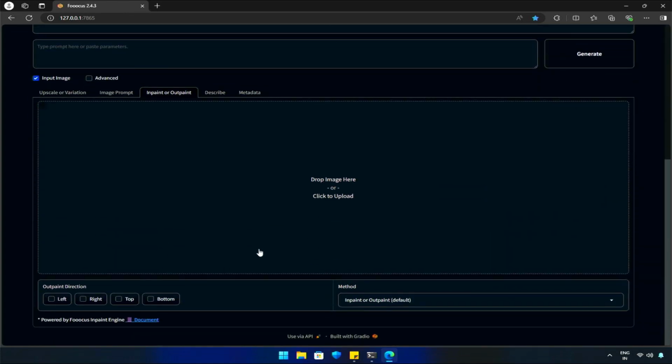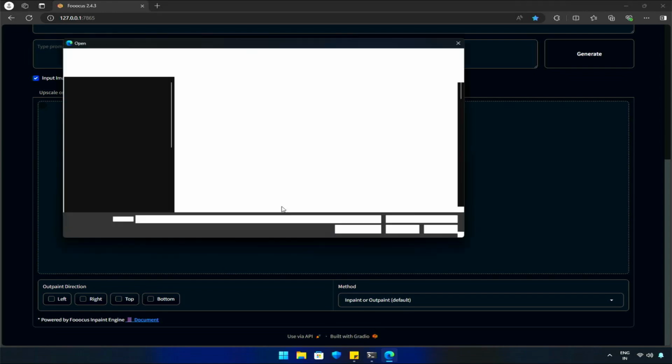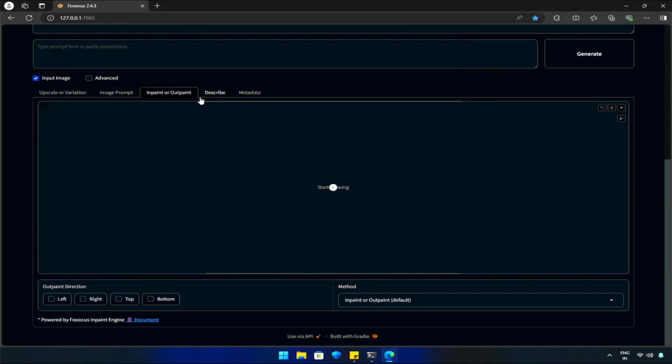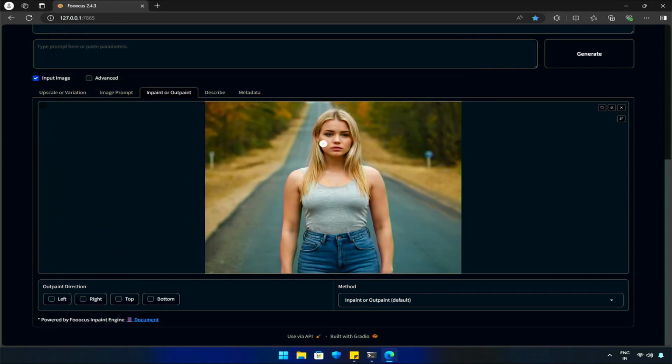I will begin by running the Fooocus web UI. Click on the Input Image checkbox, and then select the In Paint or Out Paint tab. Next, I will upload an image of a girl standing in the middle of the road. I will then select the subject's face using the brush tool.